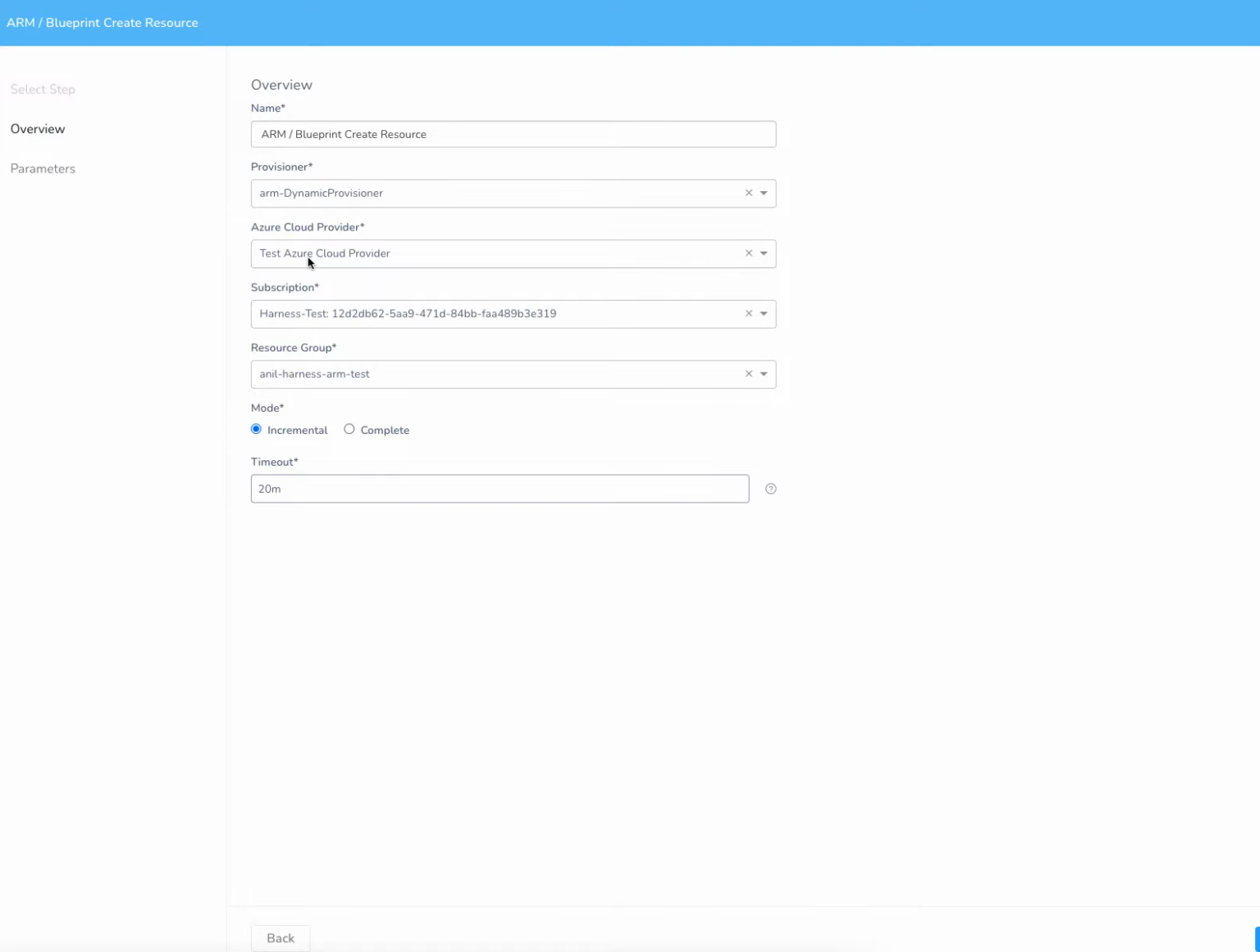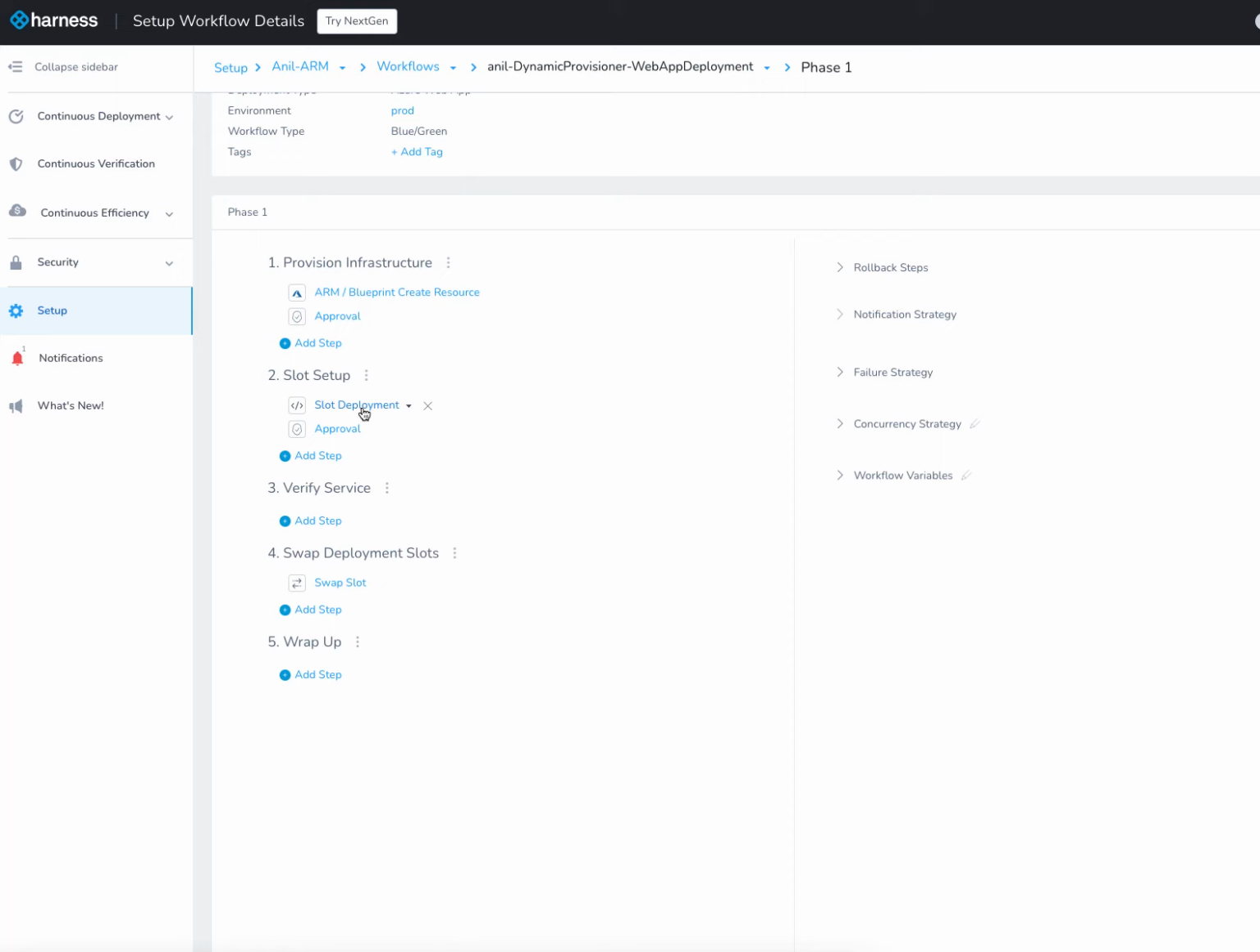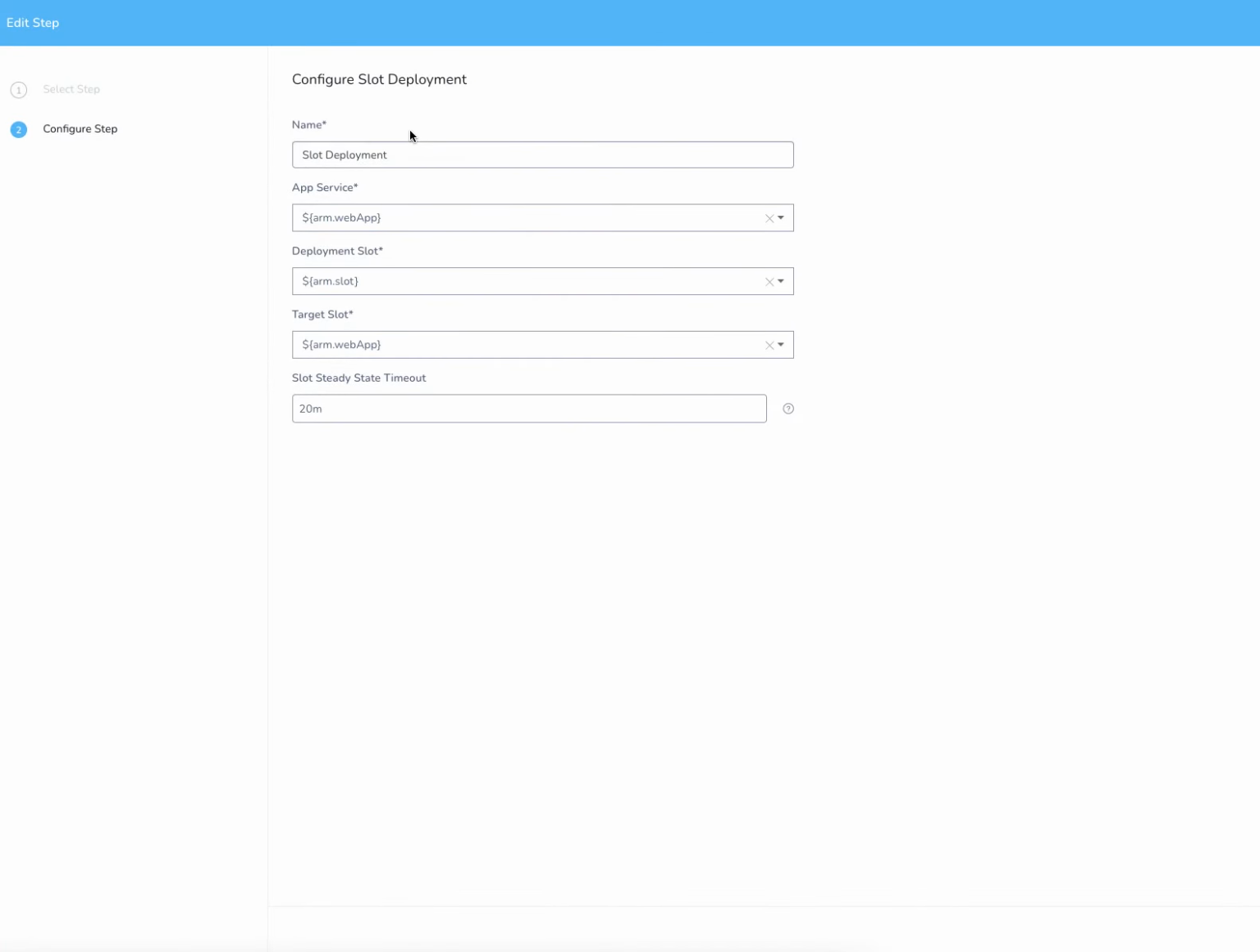Here you specify the cloud provider, which is the same one you selected in the infrastructure definition, the same subscription, and here you can select the resource group instead of having to use the reference. And so we target that to create that target. Then down here in the Azure web app, when we do the slot deployment, we use these outputs again to identify the app service, the deployment slot, and the target slot, the staging slot and the target slot.